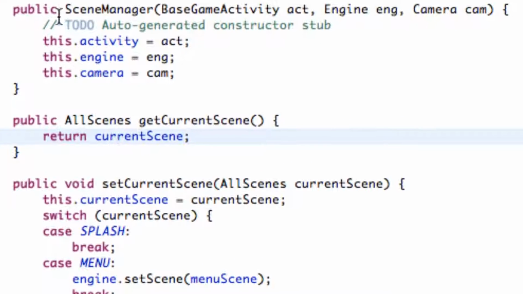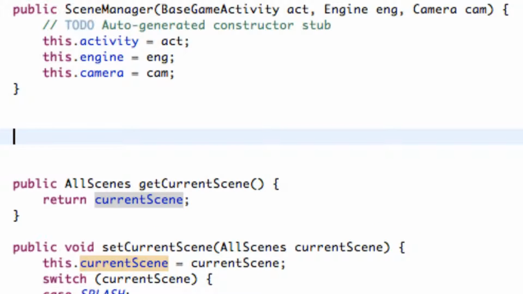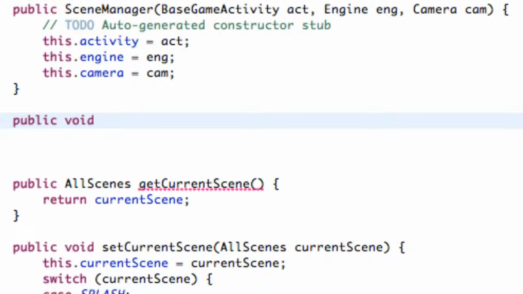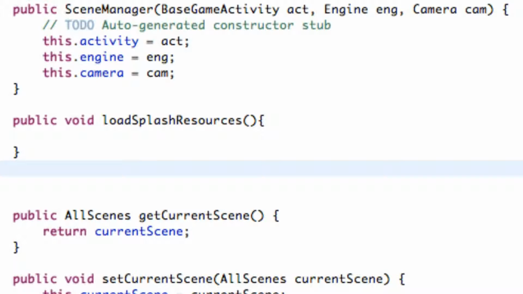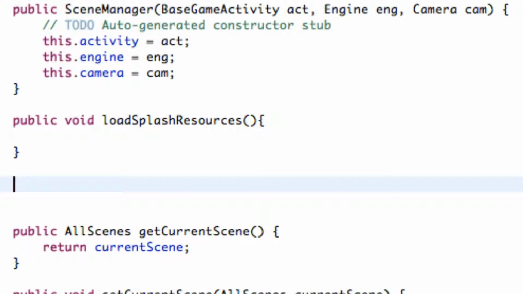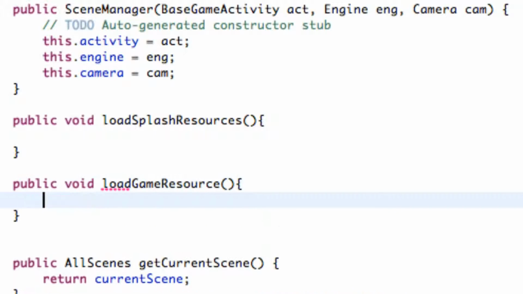So let's create some new methods. I'm going to create them right below our constructor, and then we can fill these out. We're going to have 2 void methods, public void load splash resources, and this will just load the resources for a splash scene. And then we also probably want another method that loads all of our other resources. Public void load game resources for everything else. Again, we might change this up later, but that should work.